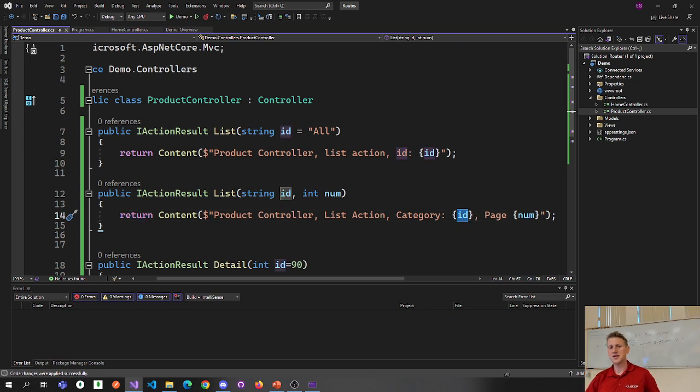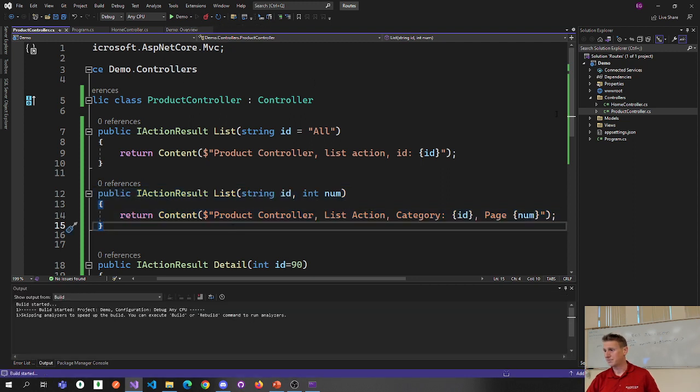So it lists a category. Maybe you don't want to list all, but you want to list all kids toys, right? So the category would be kids toys. Second page of kids toys, right? So now we have a custom route that's configured, and let's fire it up.